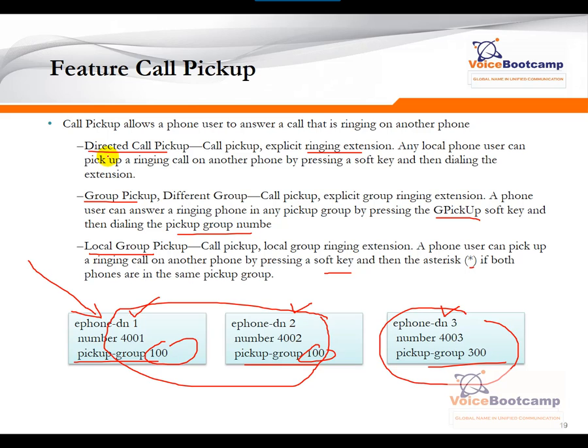So directed call pickup is when you know the person's extension. You press the pickup key, then the extension number. Group pickup, when you know the group number of the phone that is ringing, you just have to press the group pickup and then followed by the group number. Local group, both phones have to belong to the same group in order for them to pick up each other's call.